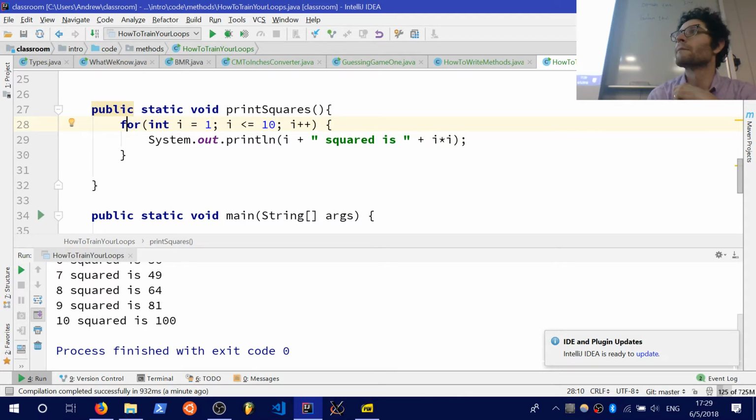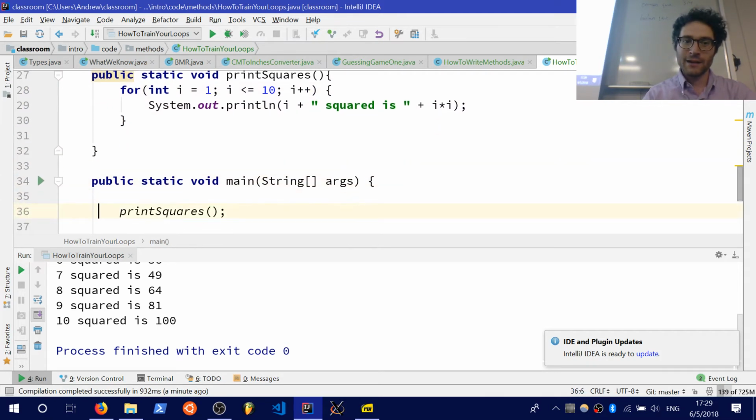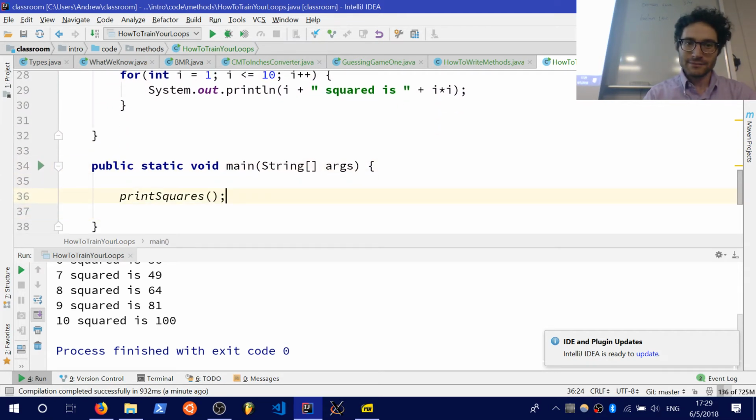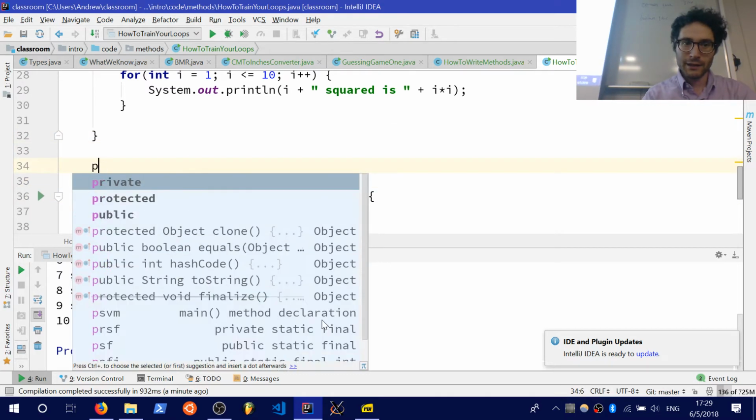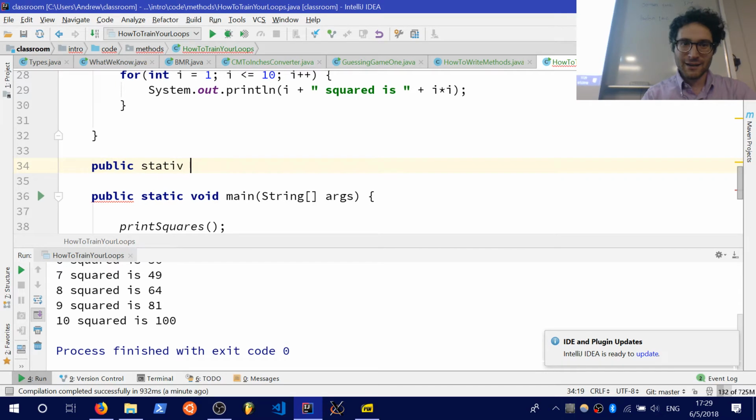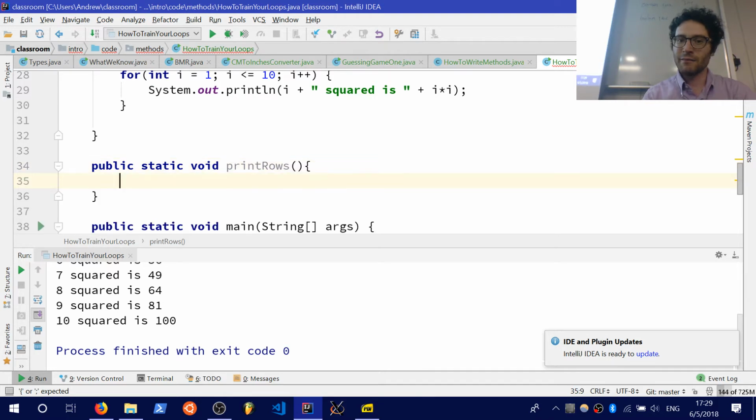So everybody who nodded, you have no grasp of for loops yet, because I haven't tortured you enough yet. It's about to get a bit more fun. So let's do something a bit fun here. public static void printRows. Something like this will probably be what obsesses you for about the next week in my class.